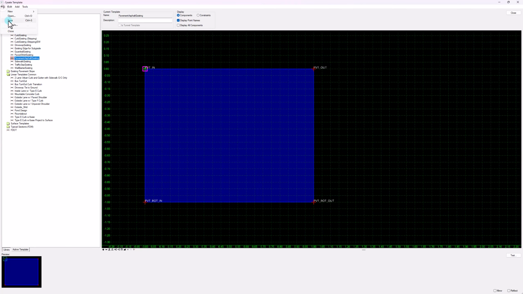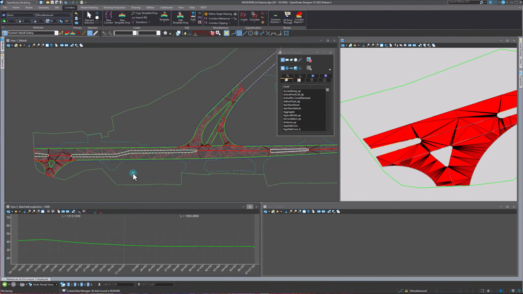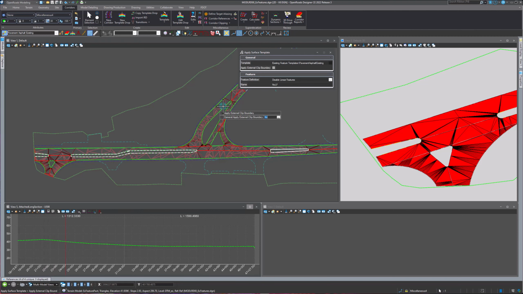So let's go ahead and save that and close. Okay, now we're ready to start applying that surface template to all of our terrain models that we've created, all the existing pavement terrain models. So we can click this here and wait for the context menu to come up. Go to templates, apply surface template.